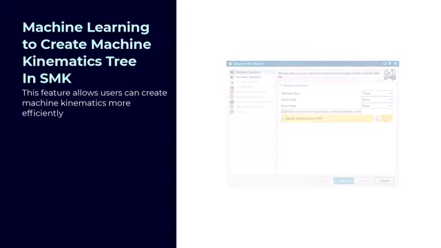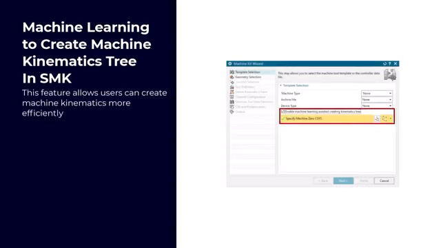There is a new feature to create Kinematics Tree in Machine Wizard automatically. Use machine learning to simplify the SMK Wizard process and help users to improve their productivity.